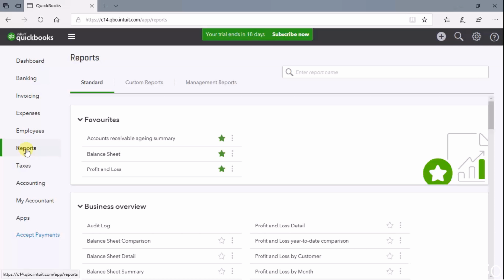Once loaded up, then we're presented with 3 tabs across the top. We're going to work through these throughout the video, so I'm just going to start on the standard tab for the time being. The first section that we're hit with is favourites. So because there are so many reports in QuickBooks, having this favourites section really makes your life that little bit easier when you're running reports, many times a month or a year or whatever.